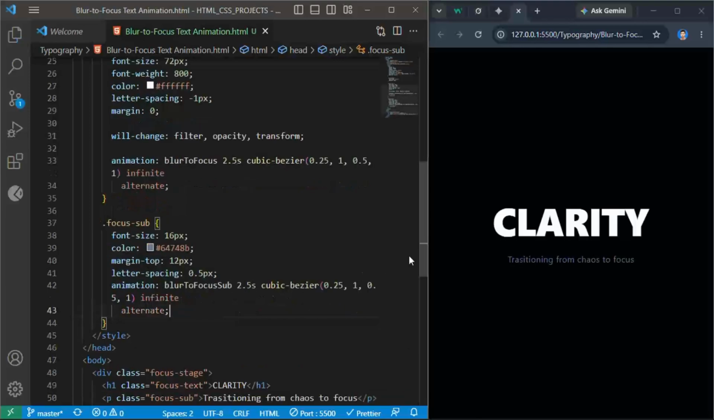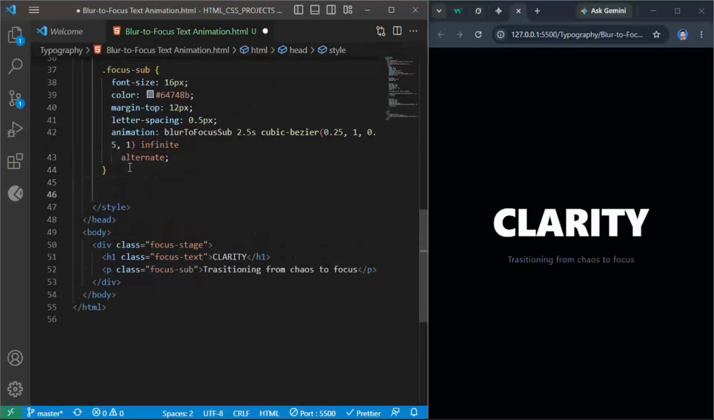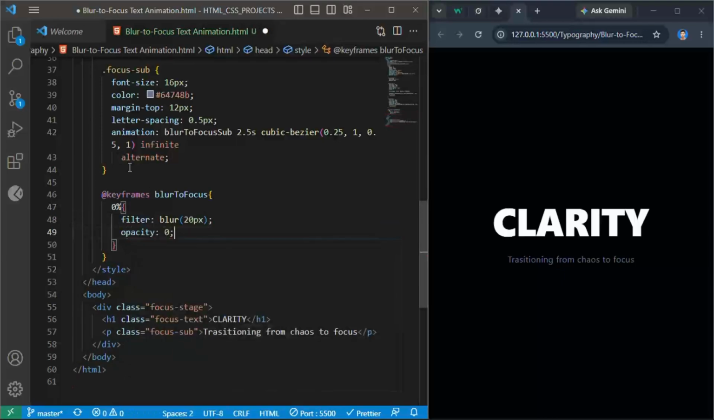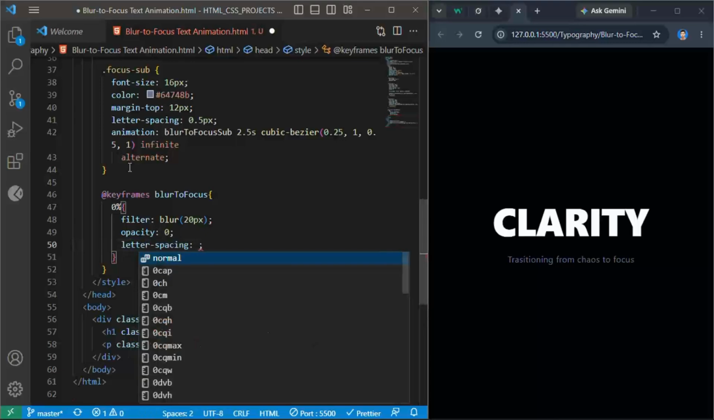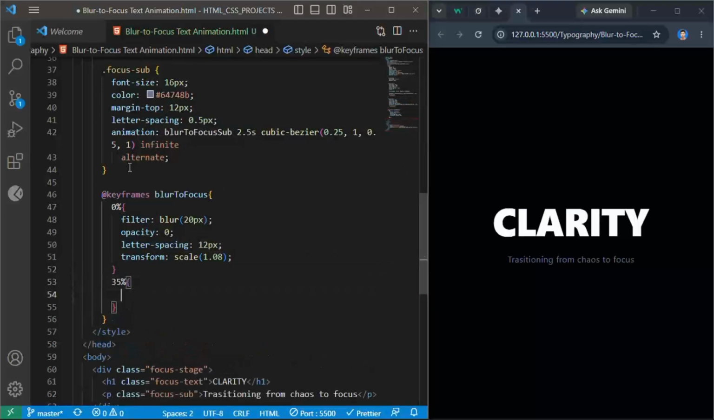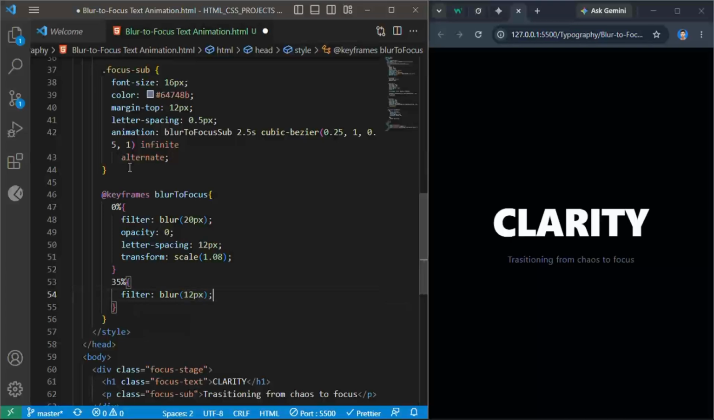And now, here is the keyframe magic engine. We define our headline animation track using @keyframes blur-to-focus. At 0%, we set filter blur 20 pixels, opacity 0, expand letter-spacing to 12 pixels to disperse the characters, and scale up slightly using transform scale 1.08. At 35%, we bring down the blur to 12 pixels, and step up opacity to 0.3.